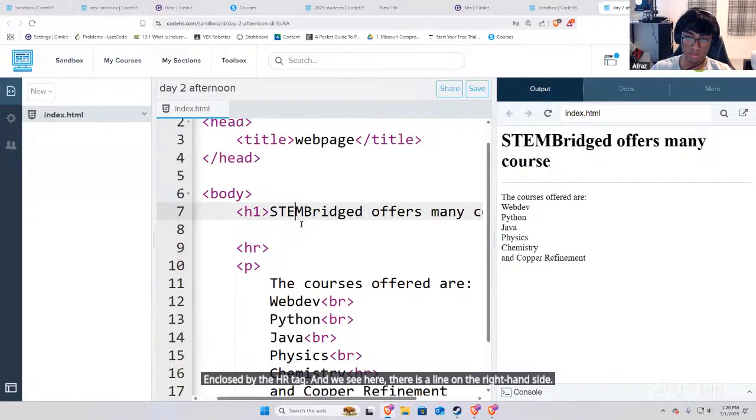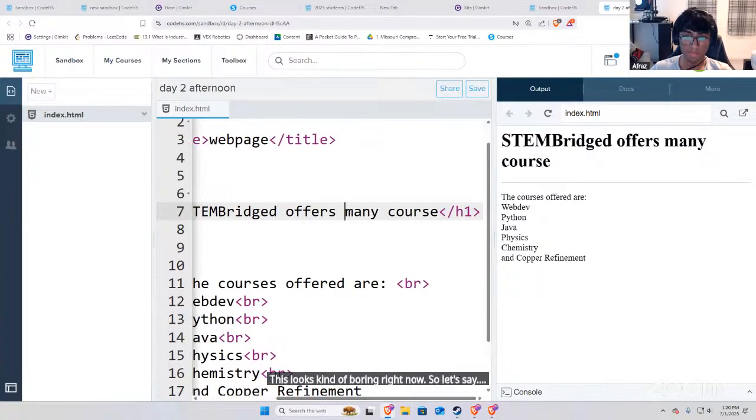Now let's say this website needs a bit more pizzazz, right? This looks kind of boring right now. So let's make "many" italicized. Let's emphasize that point, right? So we're going to add an em tag.